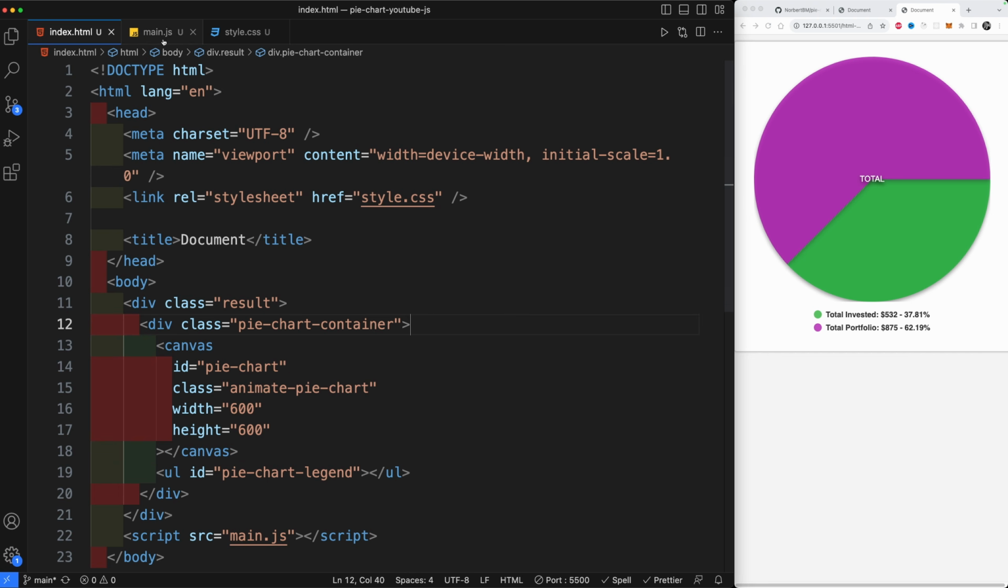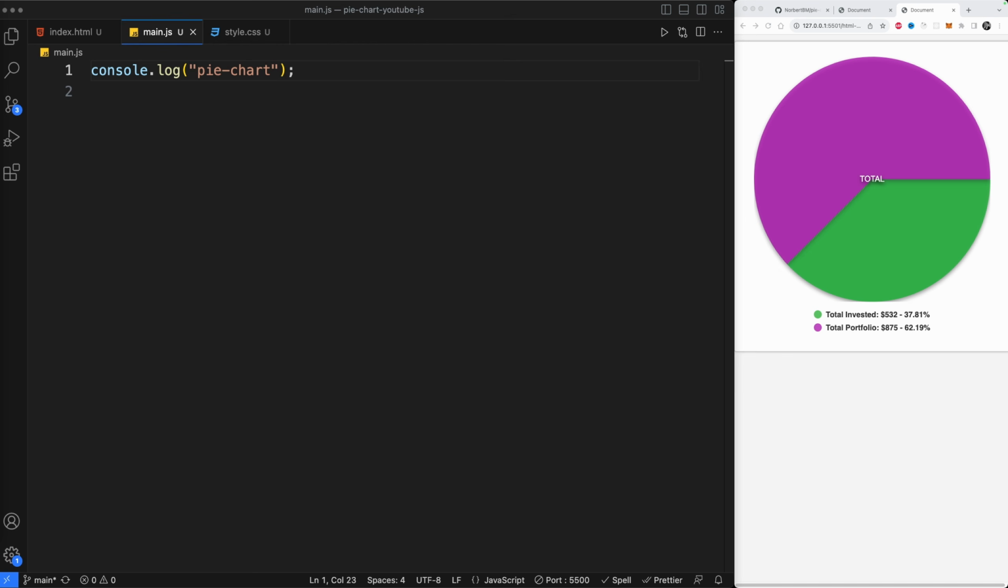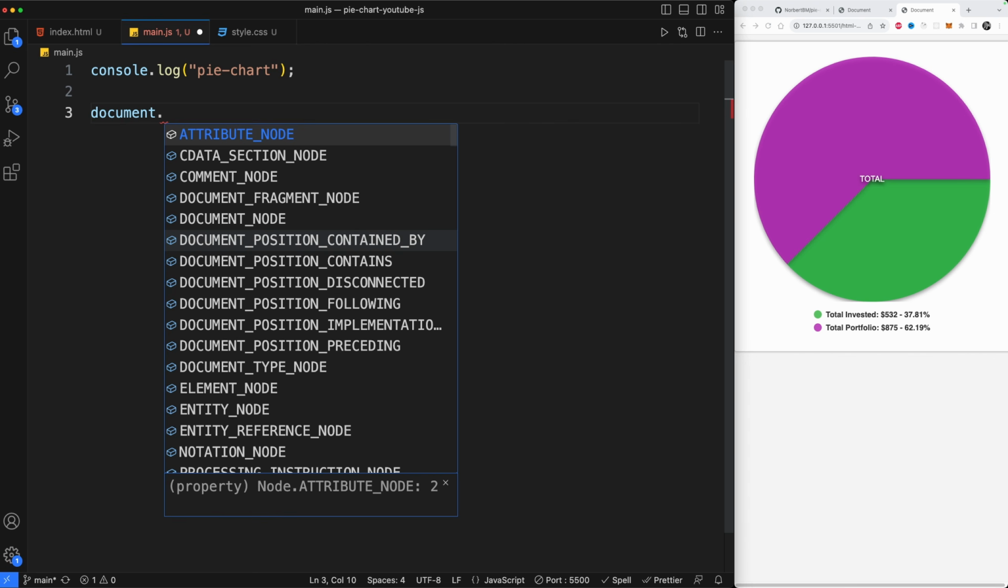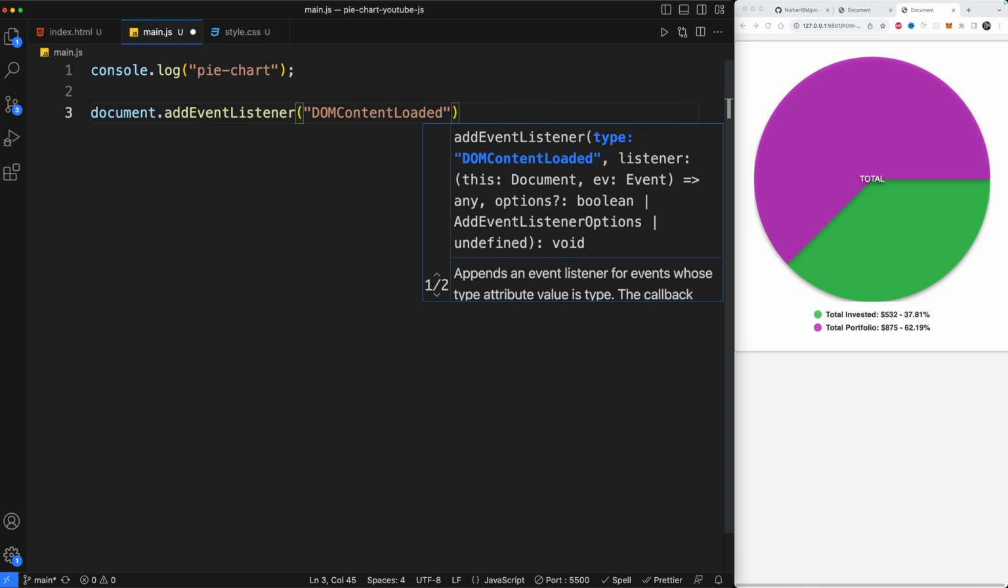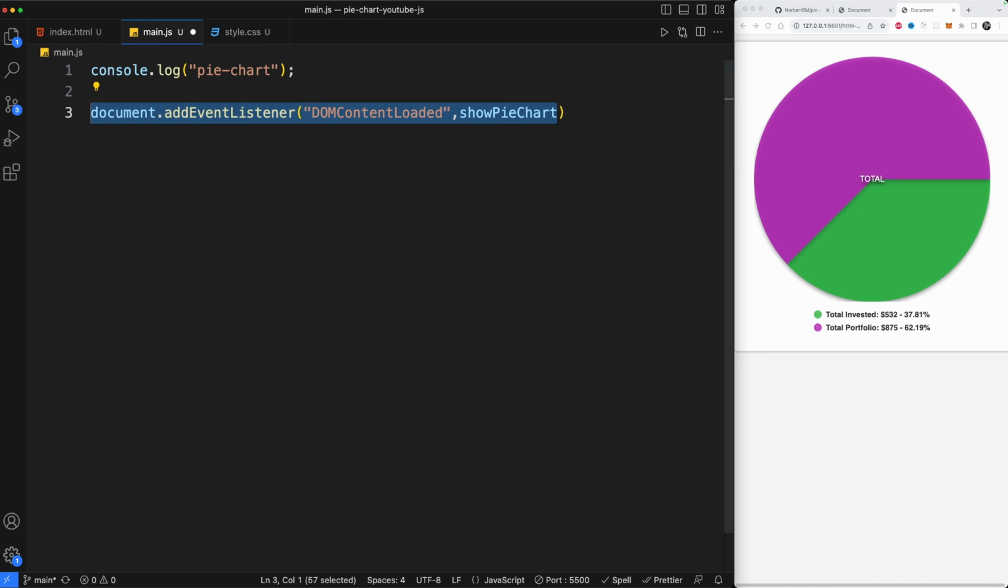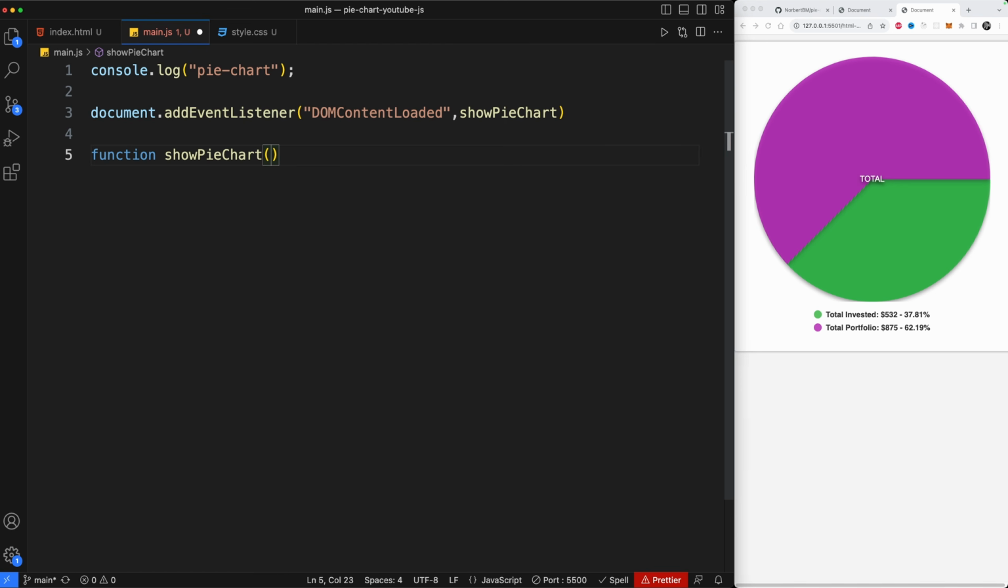But first, let's go into our JavaScript file and let's create a pie chart. Now I want the pie chart to be displayed as soon as the document loads. So I'm going to do a document.addEventListener, and we're going to listen for DOMContentLoaded. And then we're going to trigger a function called showPieChart. Okay, I'm also going to copy this. Let's jump to the end of it and copy this, and let's create a function. So function showPieChart, and let's go ahead. Also, I forgot to close this up here.